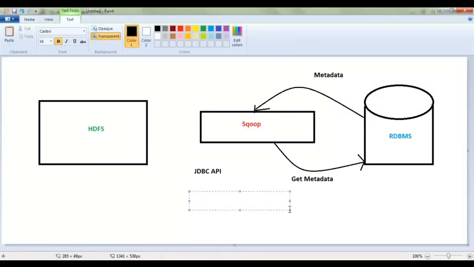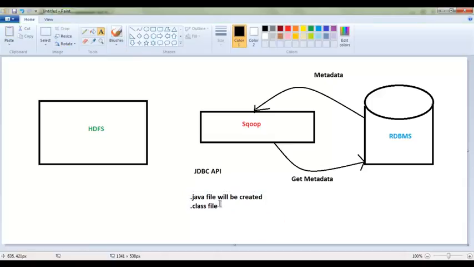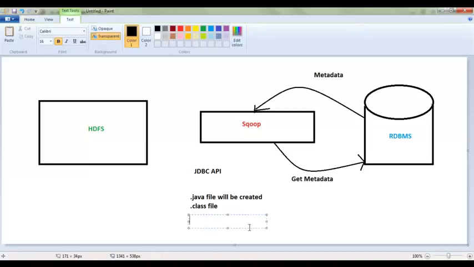Meaning a .java file will be created, and by using your JDK it will try to compile that .java file, and it will generate a .class file. After compiling that .class file, it will create a .jar file. It means Java archive file. A .jar file will be created.